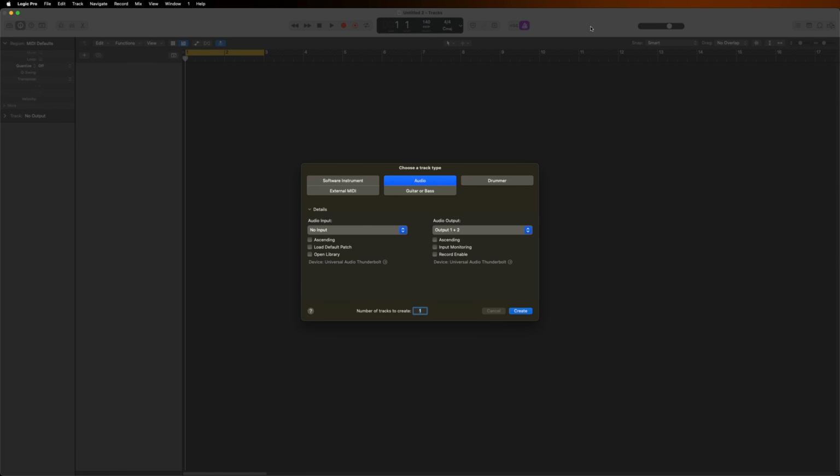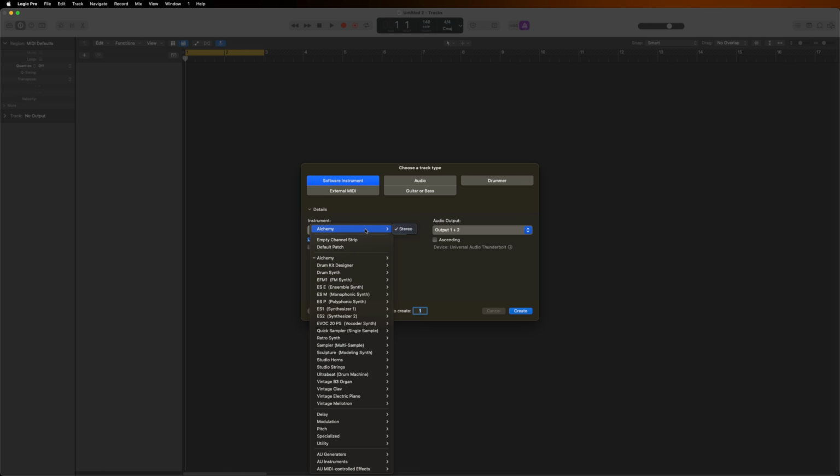In this tutorial, I'll be going over how to find and load your instruments and effects by Native Instruments inside of Logic. I have a blank Logic project open, and I want to load my first instrument. Let's load one of the Play Series instruments, Cloud Supply. I'll first click on Software Instrument, click the drop-down menu, go to AU Instruments, and Native Instruments.